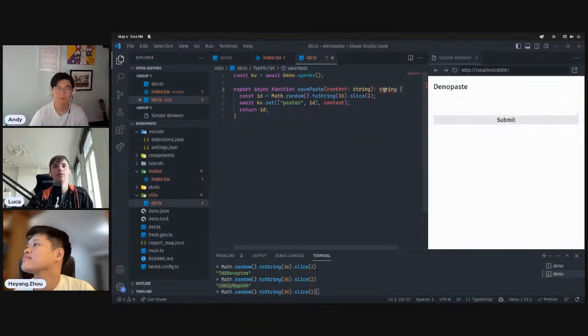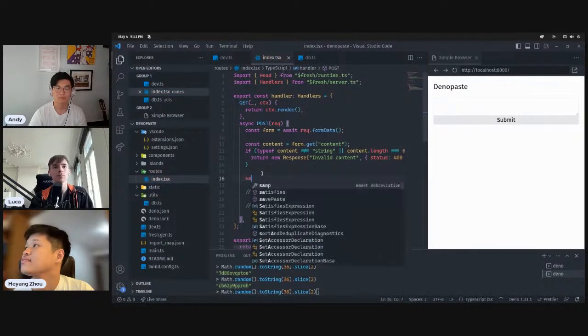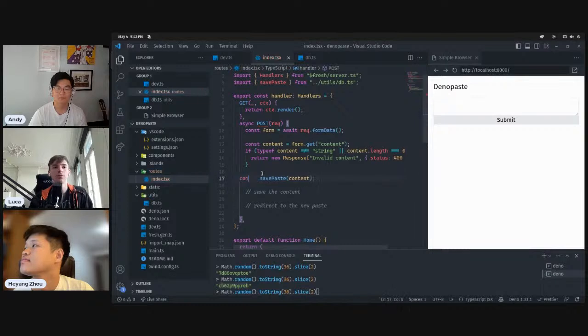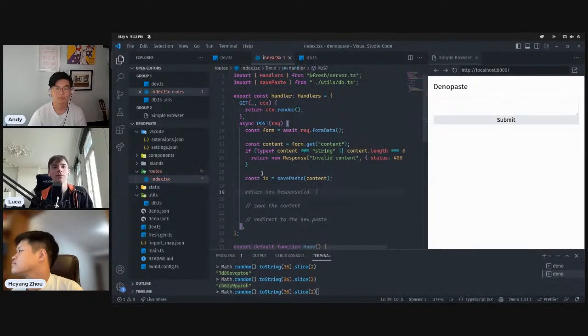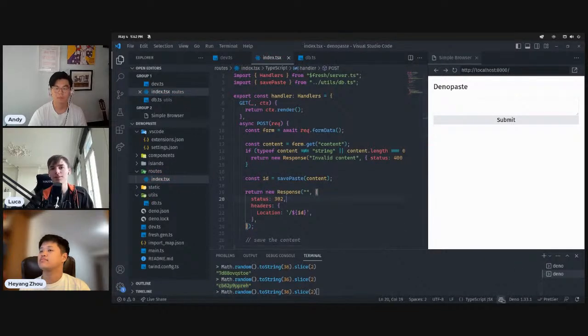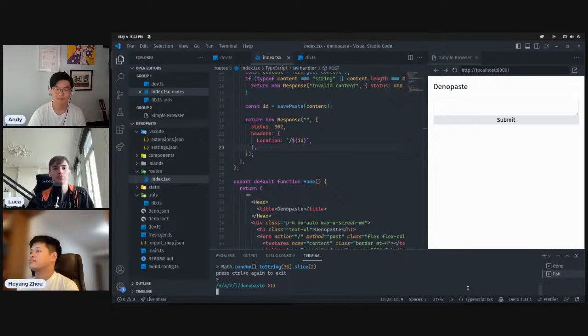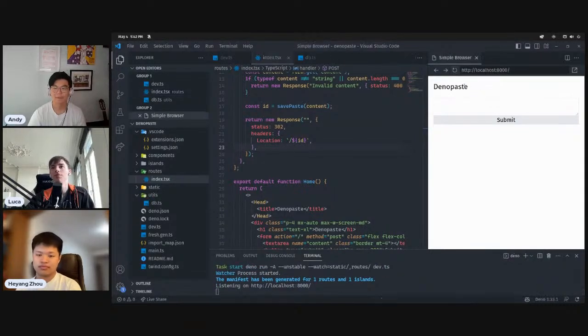We can use this in our post request here now. Save paste with the content, and this is going to return the ID. And then we can return a new response, and it's going to be a redirect. Maybe I should disable Copilot because it's doing all of what I'm meant to be doing here. We're returning a response with a 302 status code, which is the redirect, and the location header for where to redirect to. Yeah, so let's try that out. In theory, we should now be able to refresh this page and put something in here and submit.